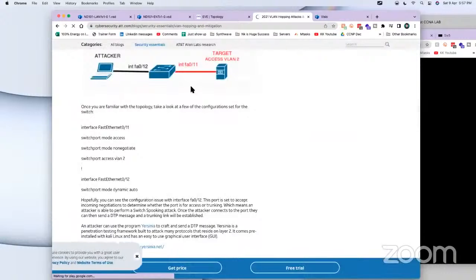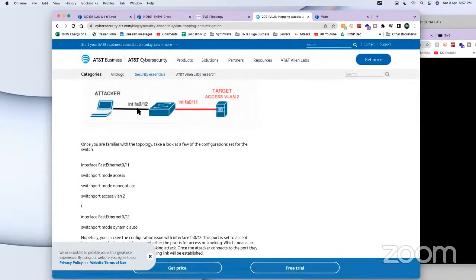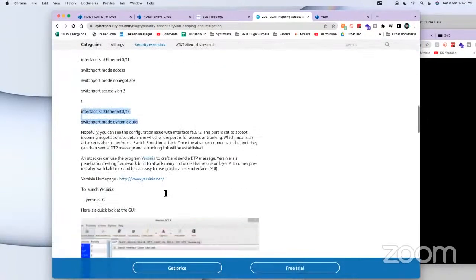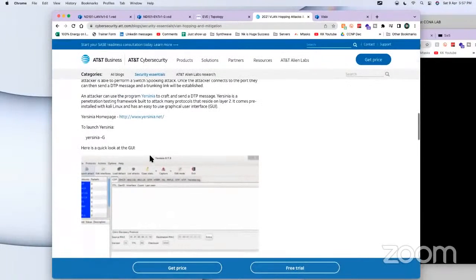So you can see this is a switch here. This is the attacker interface Fa0/12. By default, which mode is this port in? Dynamic auto. Can you see that Fa0/12 is dynamic auto by default? Okay, and there is a tool called Yersinia.